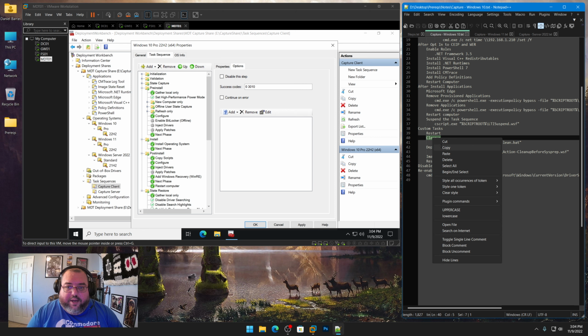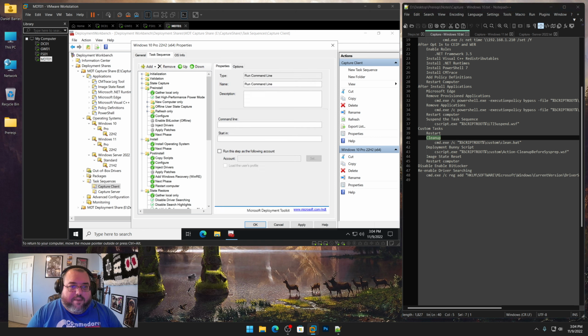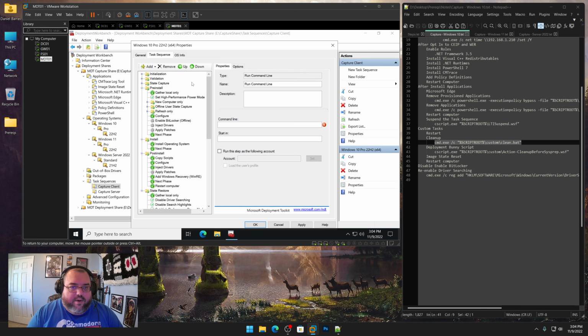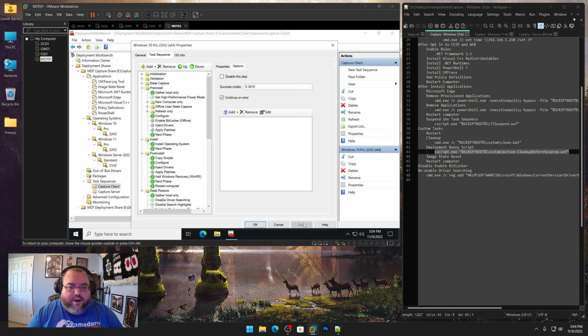I'm going to do my cleanup. Continue on error, properties, clean up, and this clean bat, just like that. Apply, okay, and then right underneath that, add, run command line, and you can change the name if you want. I'm going to keep it as deployment buddy because that's who made it, but you can change it to clean up before sysprep if that's what you want to call it. Options, continue on error, apply, just like that.